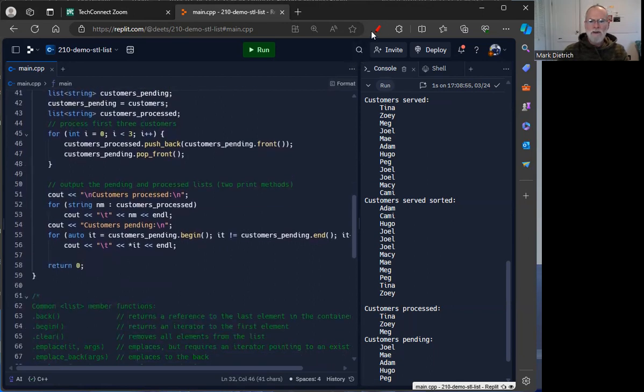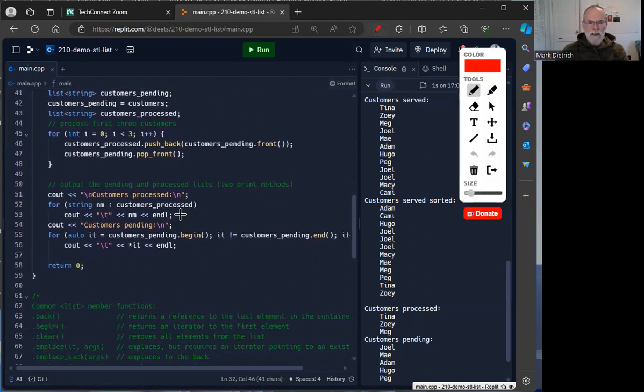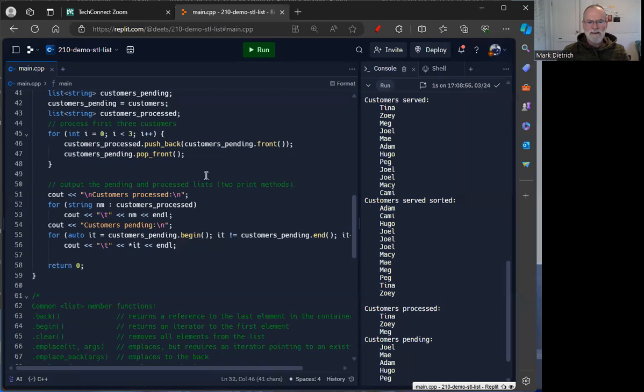Now, I did want to point out another way to output list elements, and it's shown here in the code, way down here. Rather than using a range-based for loop, this is just going to use an iterator that will step through just like a pointer does, starting at the beginning and going all the way through to the end. And every time through, it's going to advance that iterator. And then note here that the way to dereference whatever it's pointing to is just going to be using the dereferencing operator, the asterisk, in front of the iterator's name.